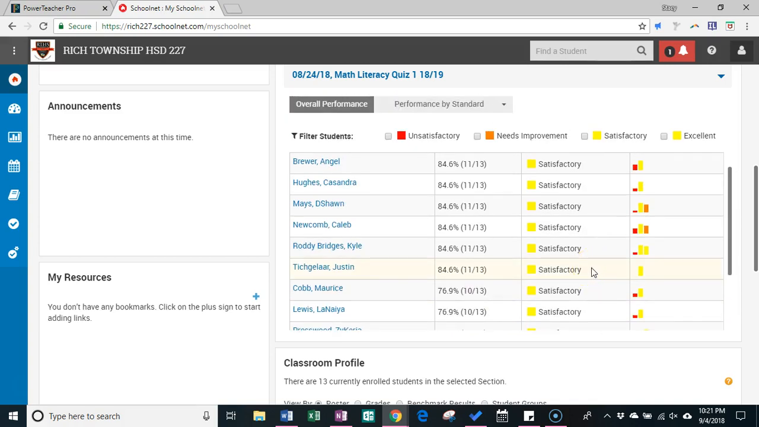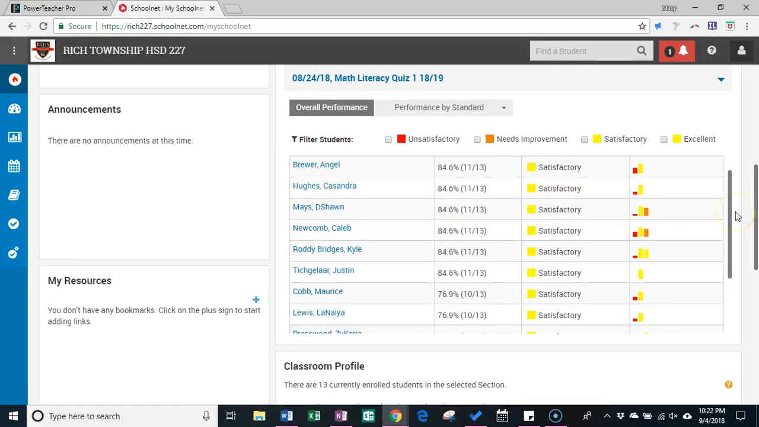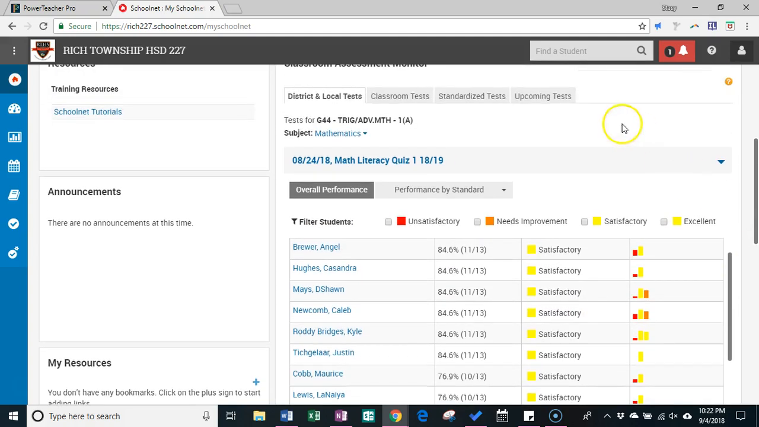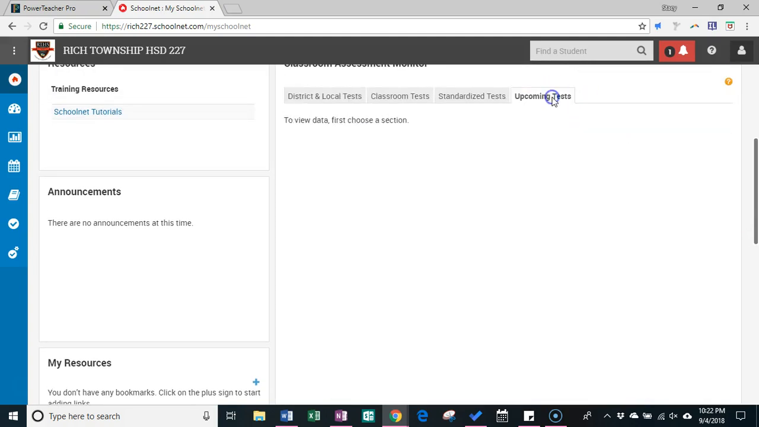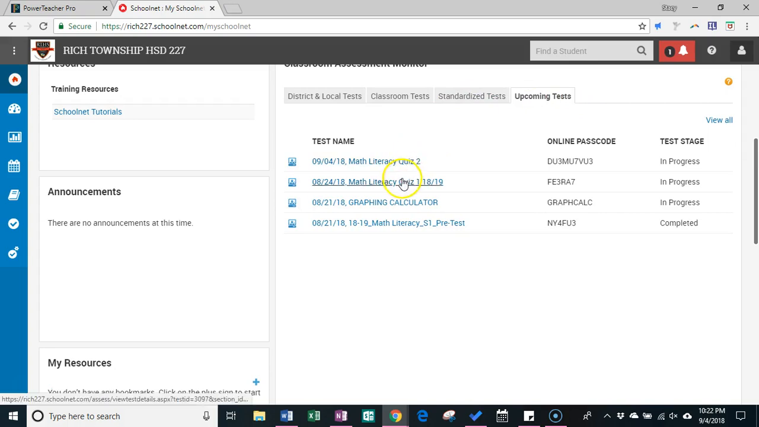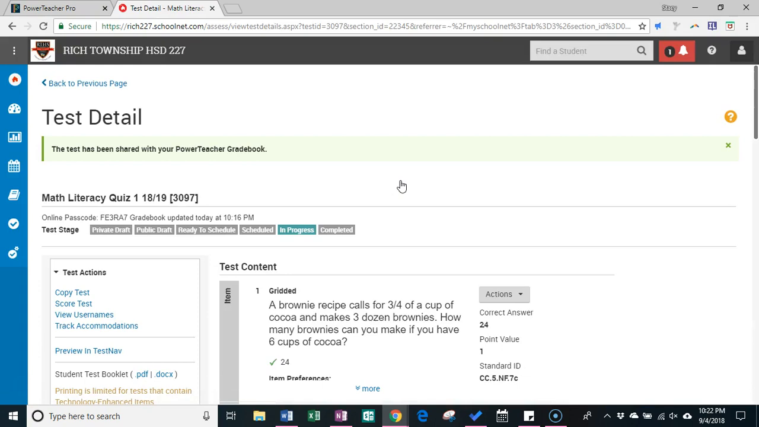But I really don't want to have to stand here and type this in. Notice they're not even alphabetical. So there's a much easier way to get this to go to your gradebook. You just go to Upcoming Tests. You're going to click the test that you're interested in. You guys would be using pretest.